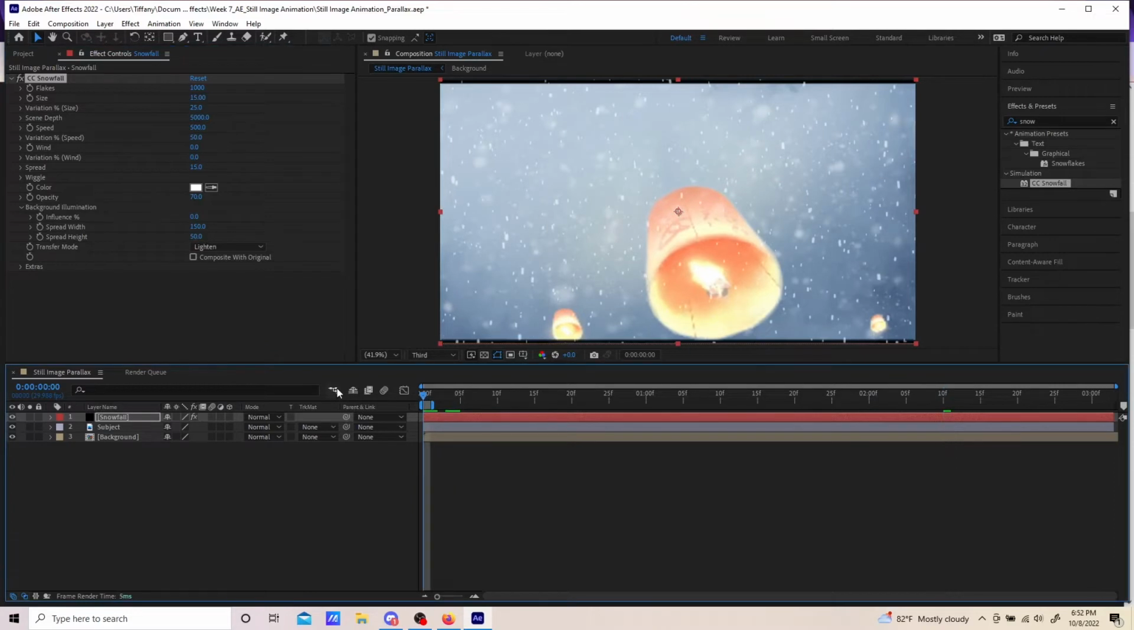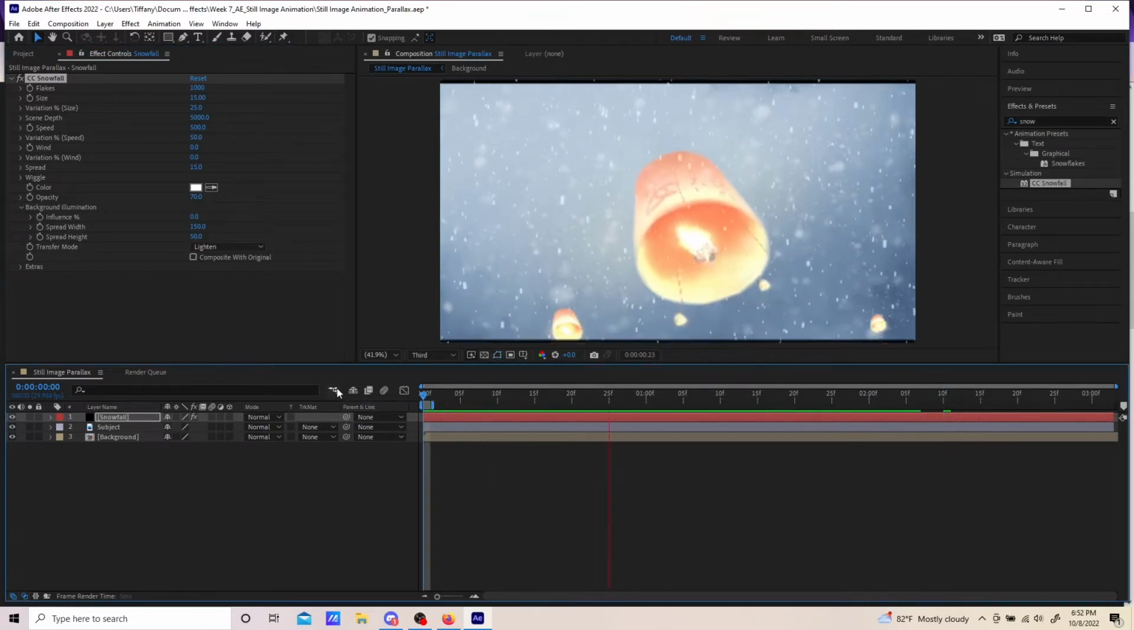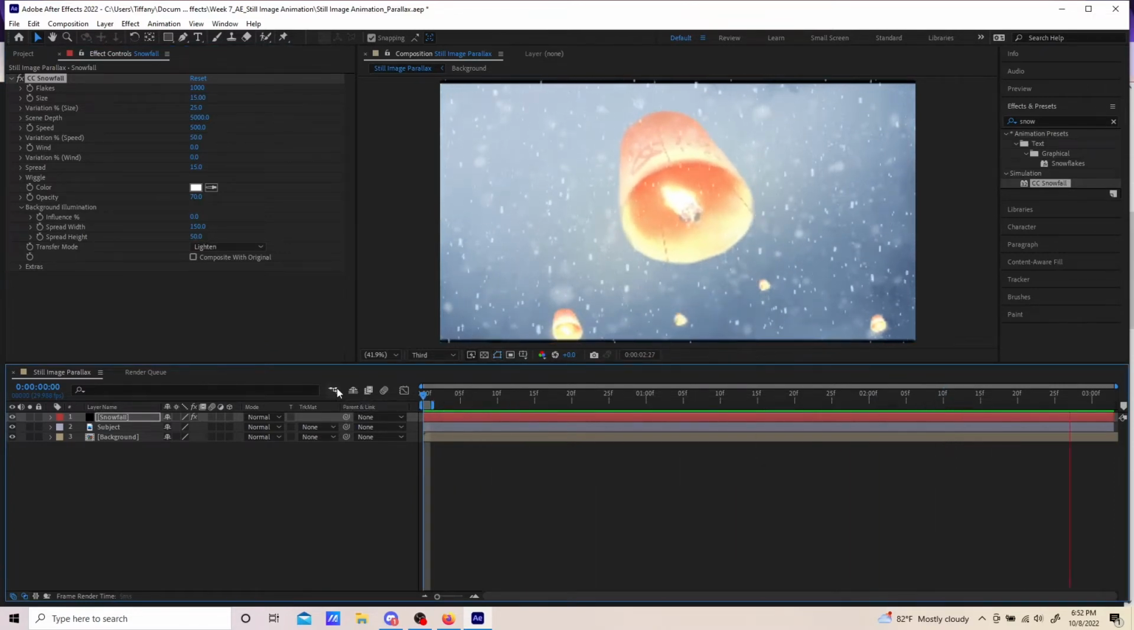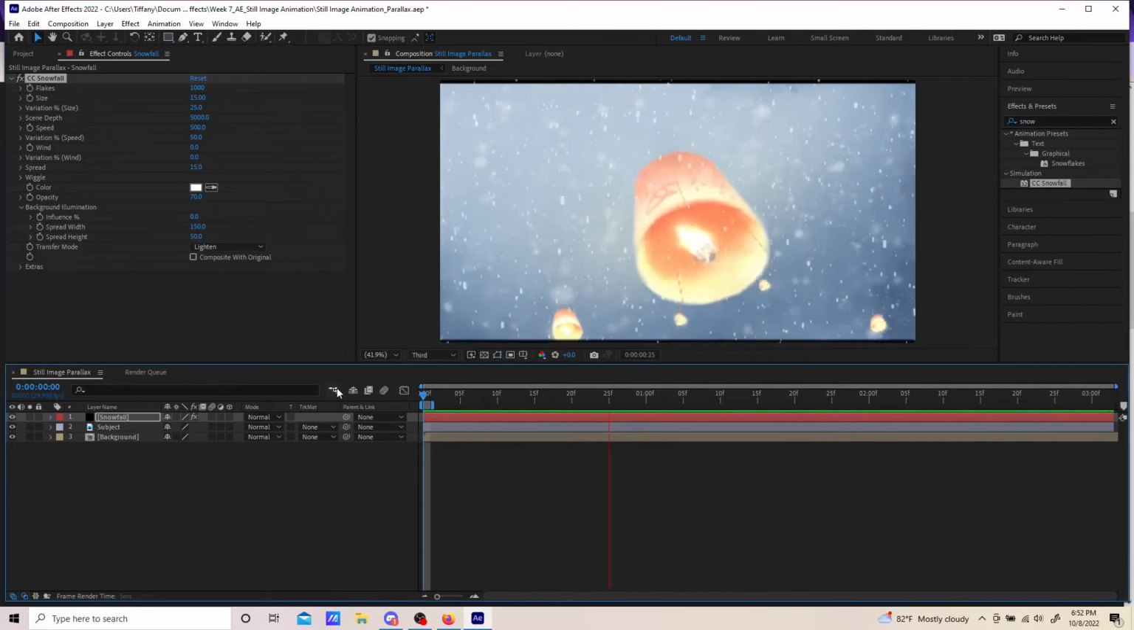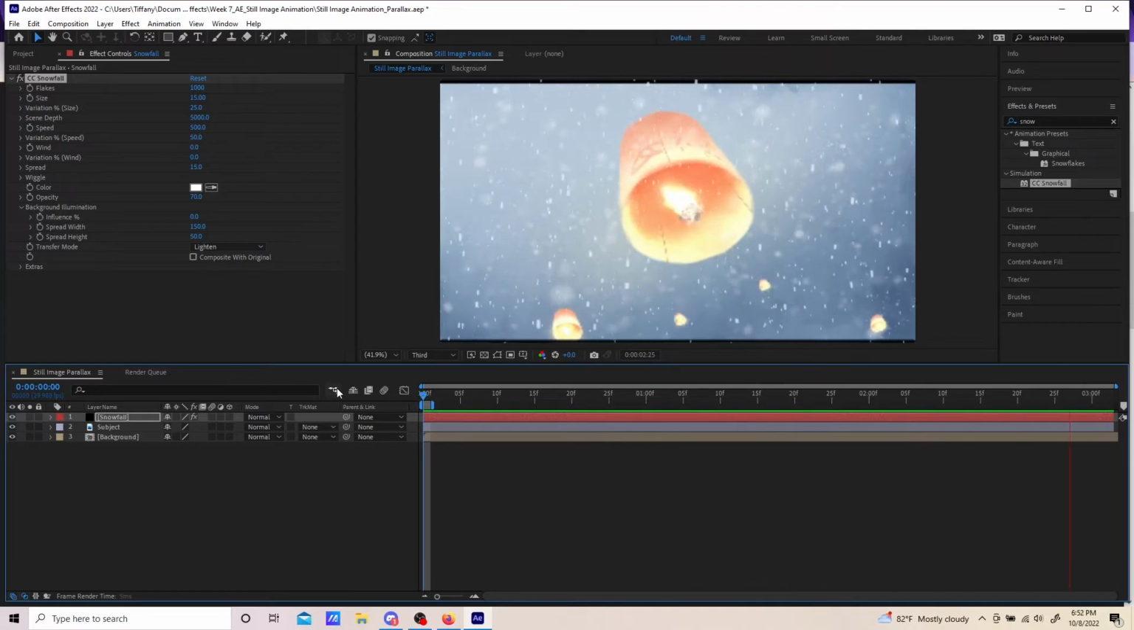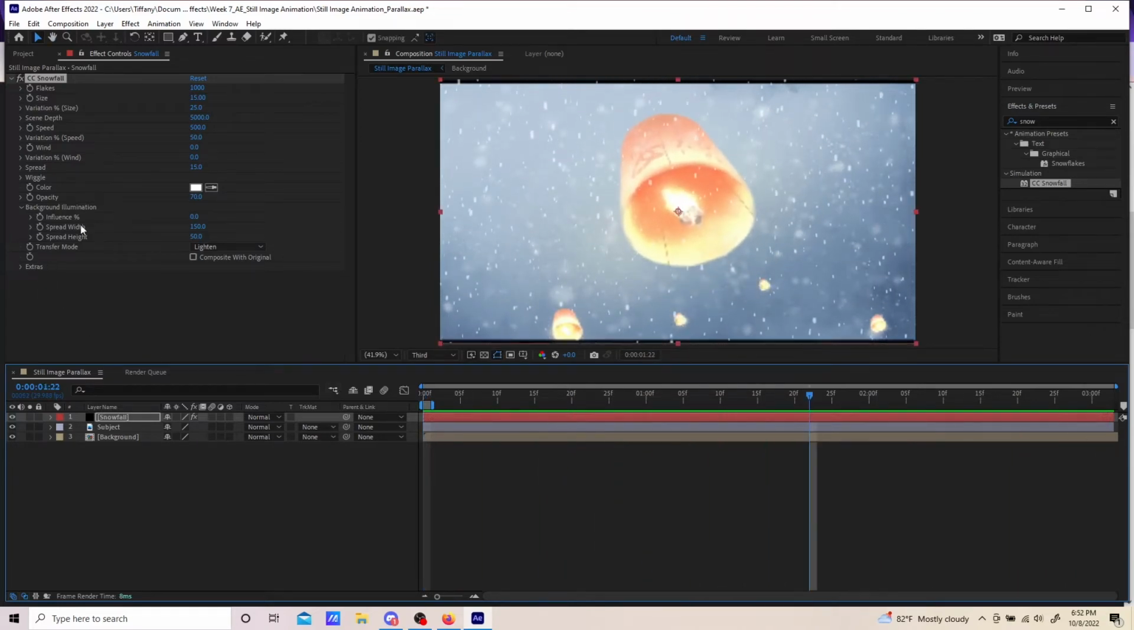The lower the number is, the brighter your snow is going to be. So if you set it to 100%, it's obviously going to be very dull snow. So we want it to be bright white snow, so we set that influence to 0. Your spread width is 150, and your spread height is just 50. Okay, so we're going to go to 80 opacity.